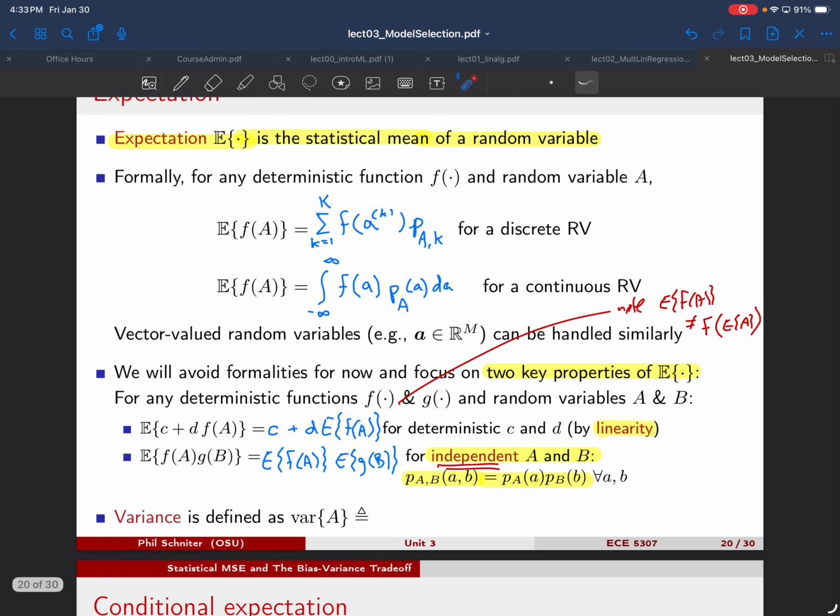Okay, so that's expectation. That's probably the most important thing, statistical average, statistical mean. Any questions on expectation? Okay, the second thing we will talk about is variance. Very similar to how it's defined in the sample case, the variance is the average of the squared deviation between the random variable A and its mean, squared.